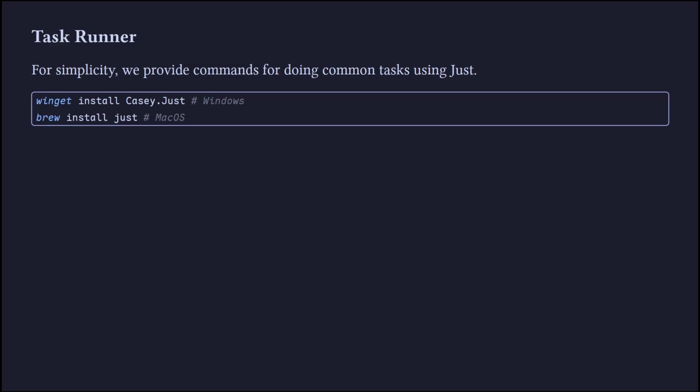The repository contains a just file, which basically contains all the commands that we'll be running for various examples, the exercises, and things like that.